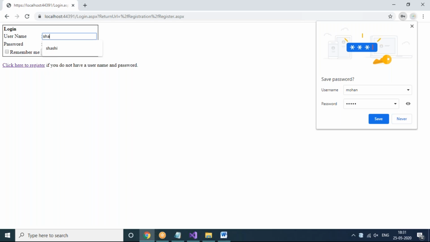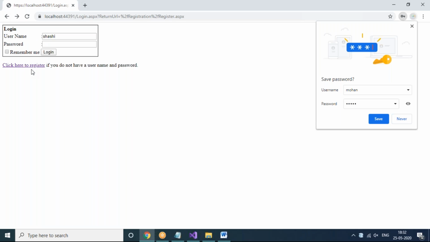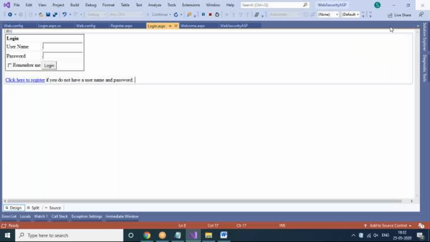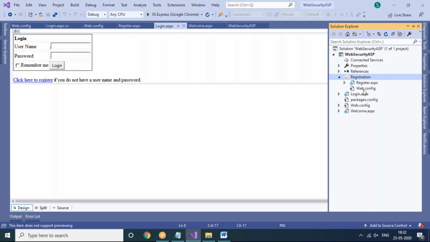But what about the user Shashi? Now with his authentication, he can access the register page directly, which we discussed previously. So only one person can access the register page, which is a restricted page. One person cannot access it. That person is Mohan, because I have given a clear restriction in this web.config file.